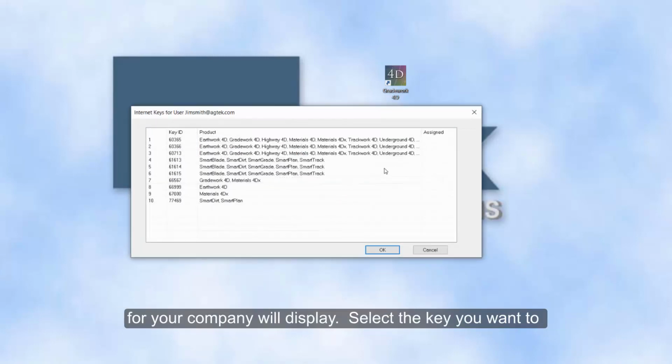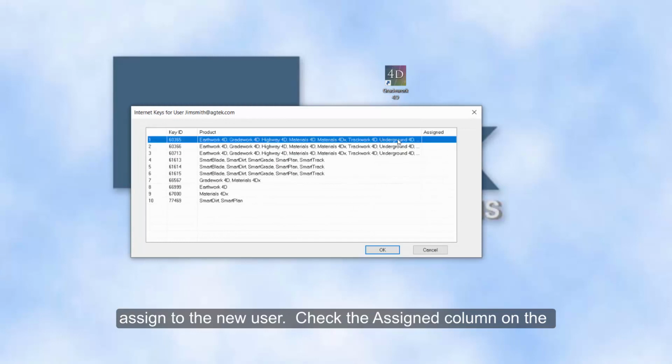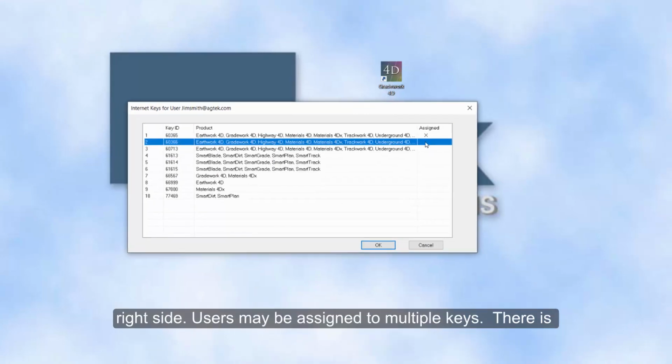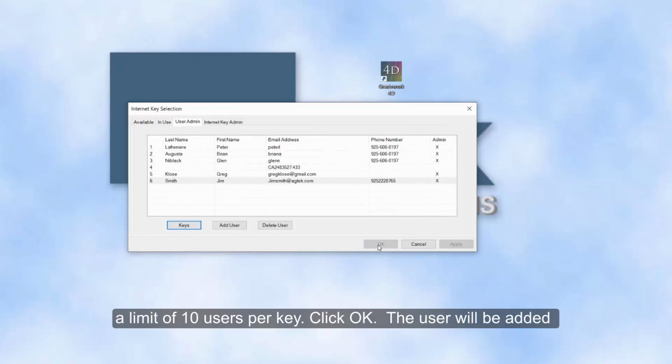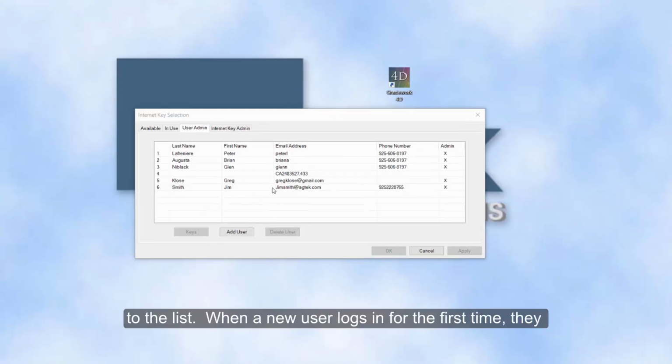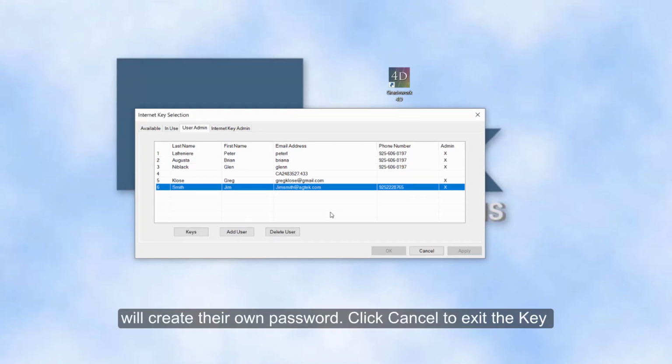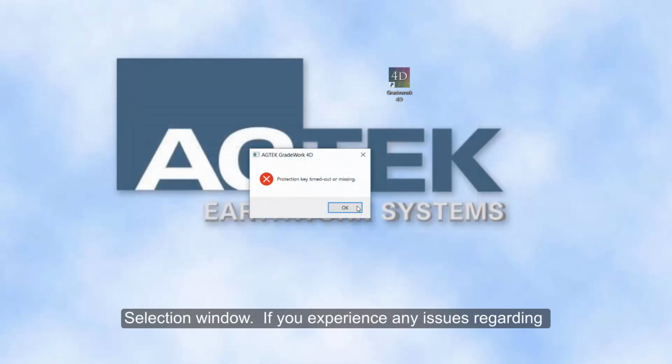Select the key you want to assign to the new user and check the Assign column on the right side. Users may be assigned to multiple keys, but there is a limit of 10 users per key. Click OK. The user will be added to the list, and when a new user logs in for the first time, they will create their own password. Click Cancel to exit the key selection window.